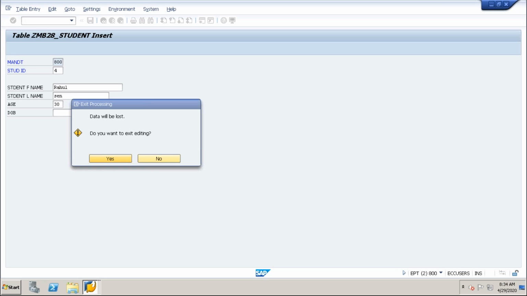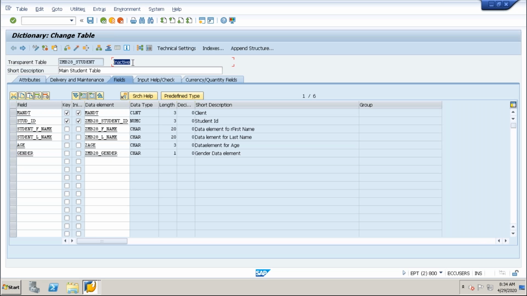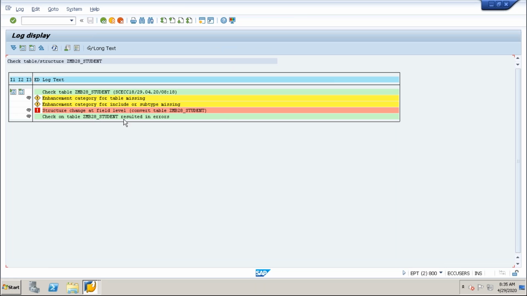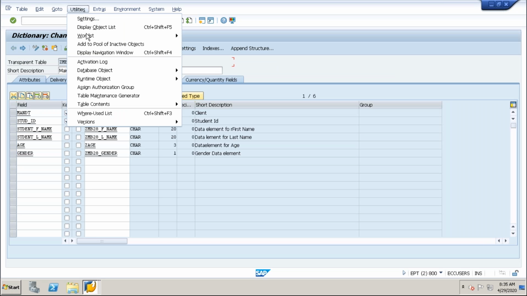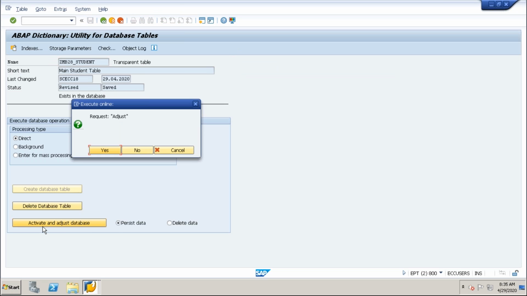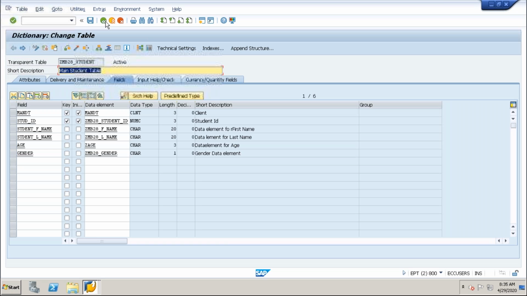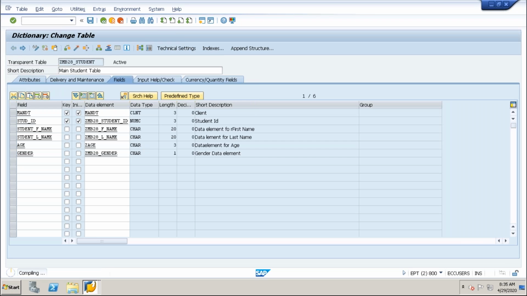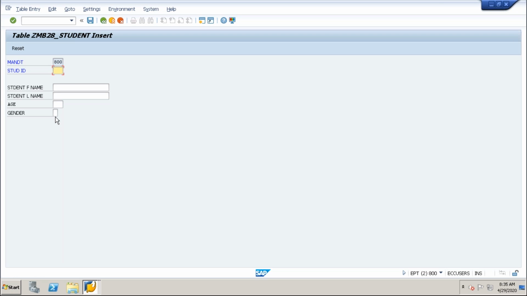Let me see if it got properly activated or not. You can see that it's in inactive state, right? That's why the gender is not coming. First you activate, check the syntax, and you can see a structure change at field level. Again the same error is coming. Earlier it was coming. So what we can do, we can go to utilities, database object, database utility, and first we will activate this one. It is activated now. Just go back. Now it's fine. Now go to utilities, table contents, create entries, and here you can see the gender is now coming.